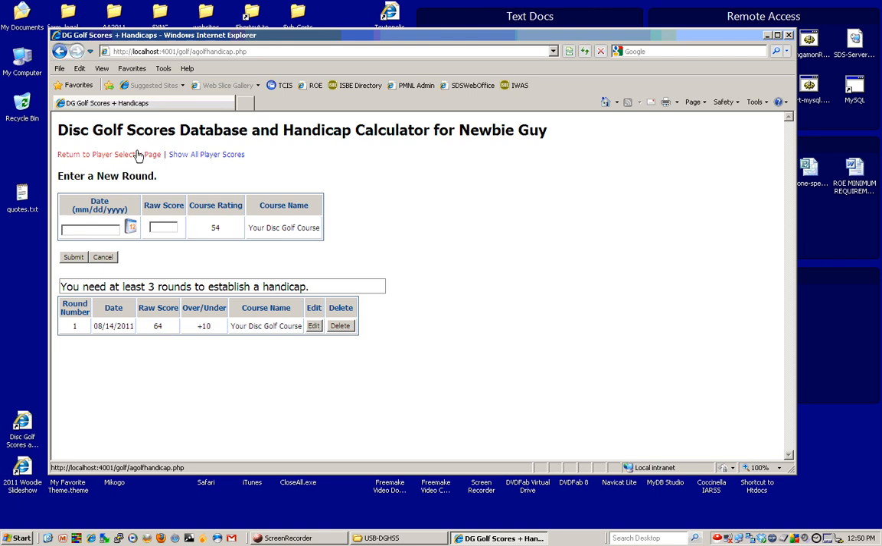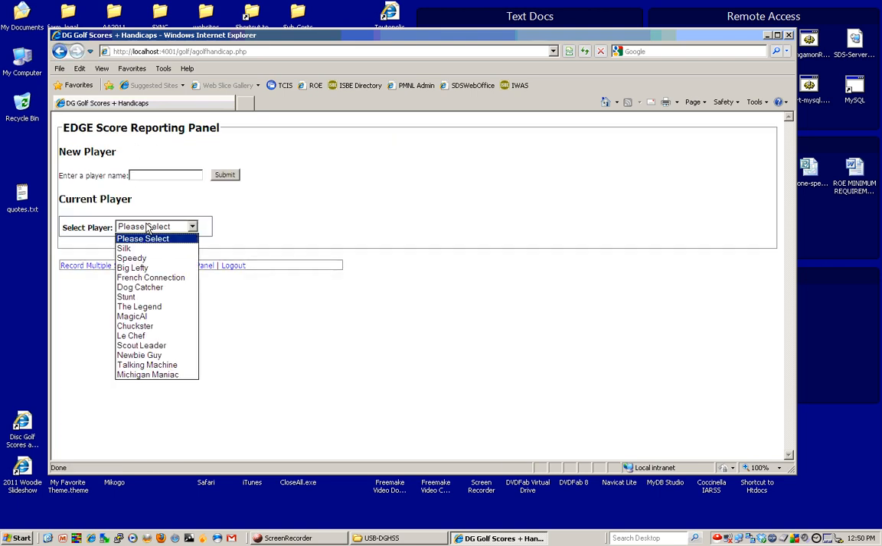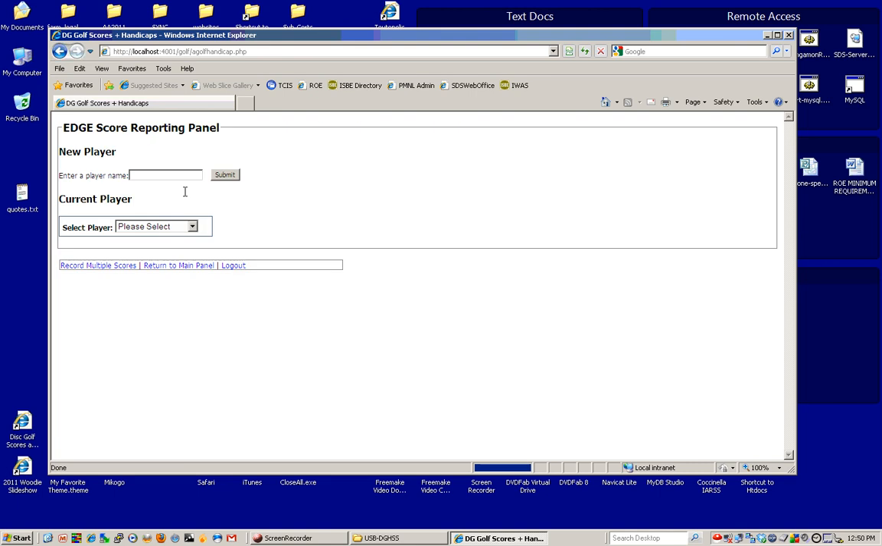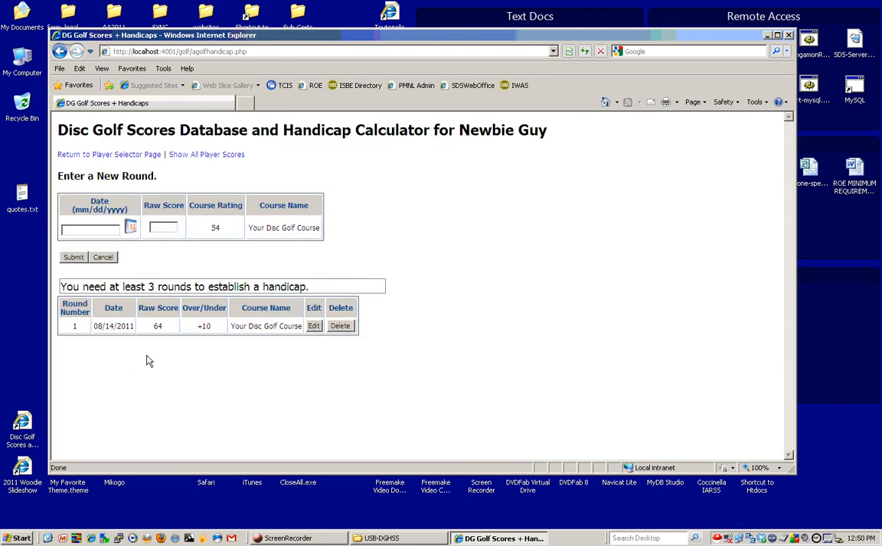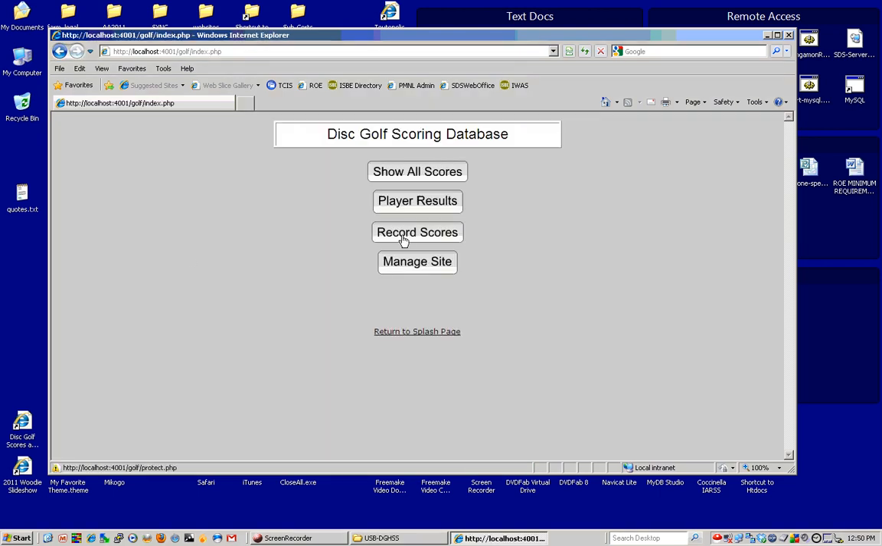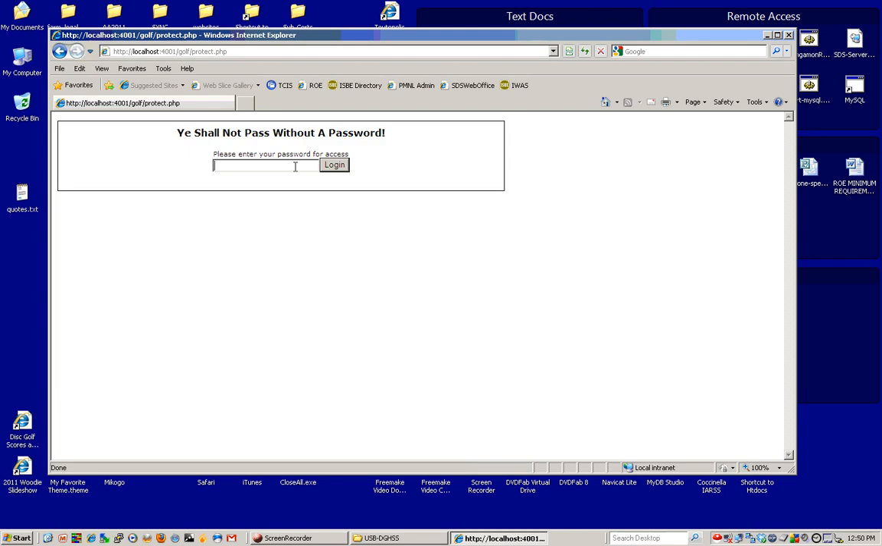So if we go back to our player selector page, we'll find out that the newbie guy now shows up in the list. So anytime that you want to enter somebody new, all you have to do is add it right here. And we're going to go ahead and get rid of this guy, and you'll see by deleting all scores you can get rid of the player. So there's no newbie guy in the list any longer. So let's go back to the main panel, and we're going to password in again.